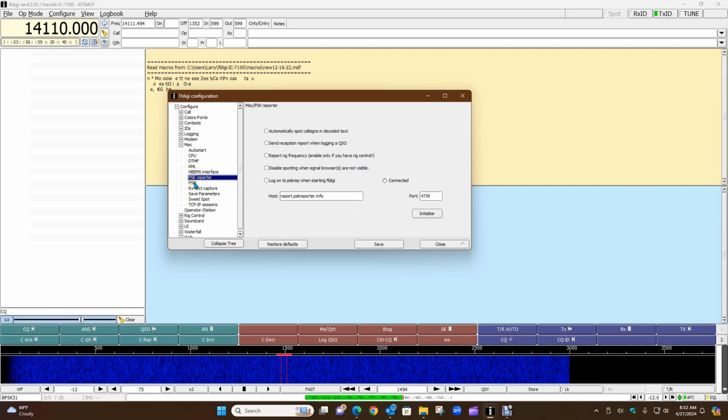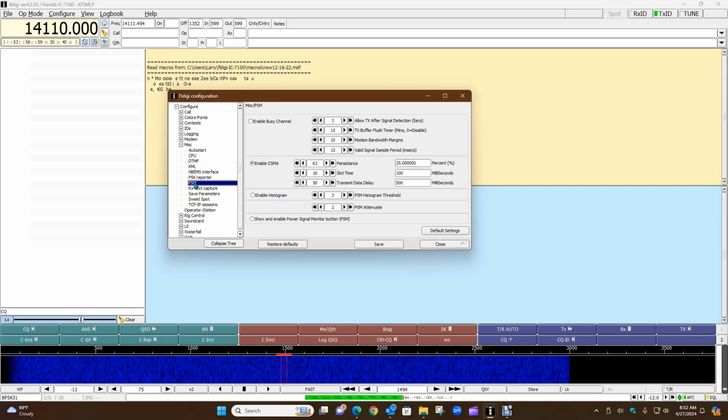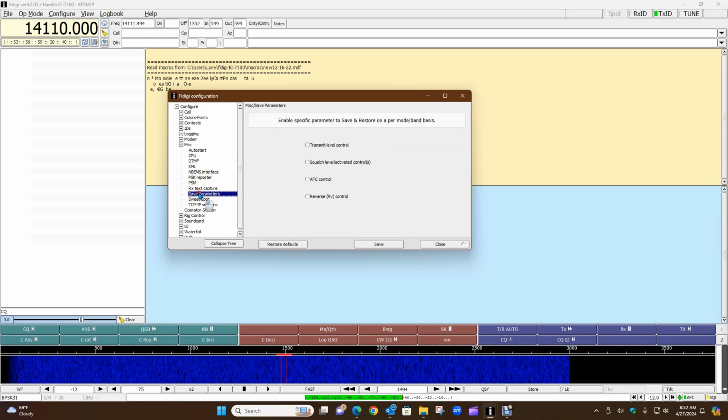PSK reporter, I don't mess with that, because this is set up by default, and I don't mess with that. Save parameters, you can save, enable specific parameters to save and restore on per mode and band.